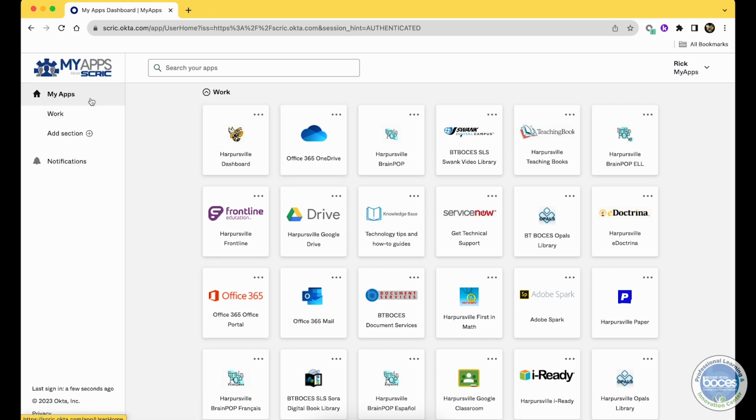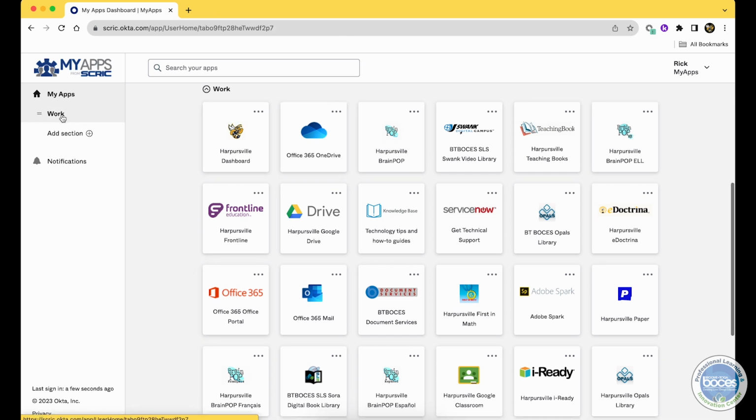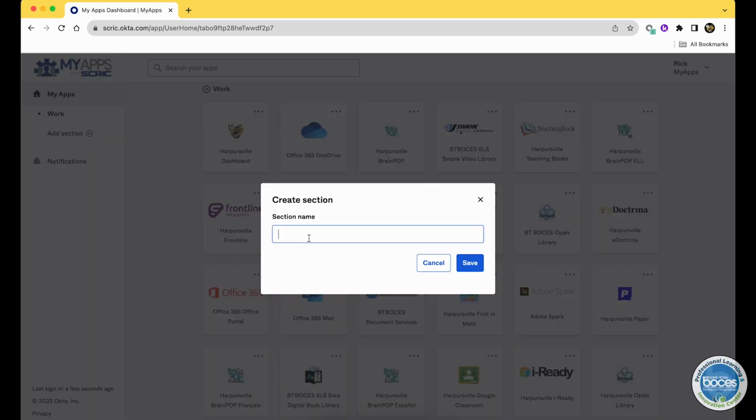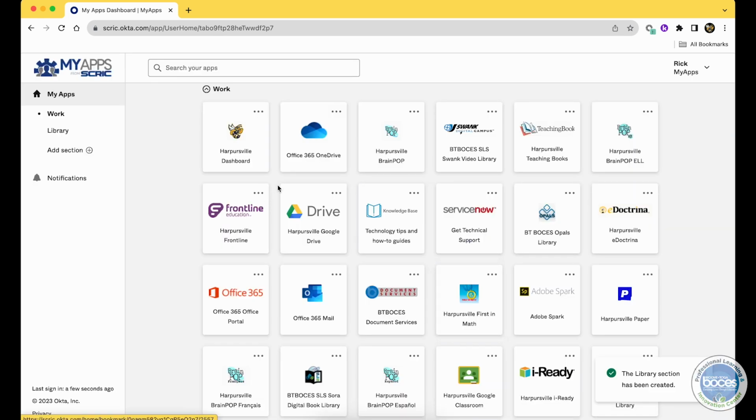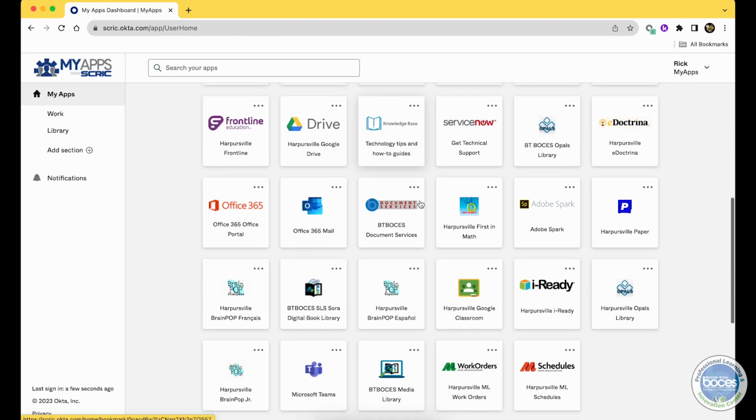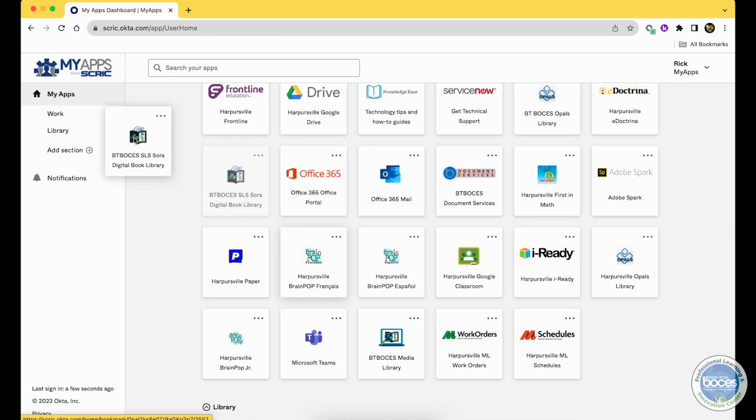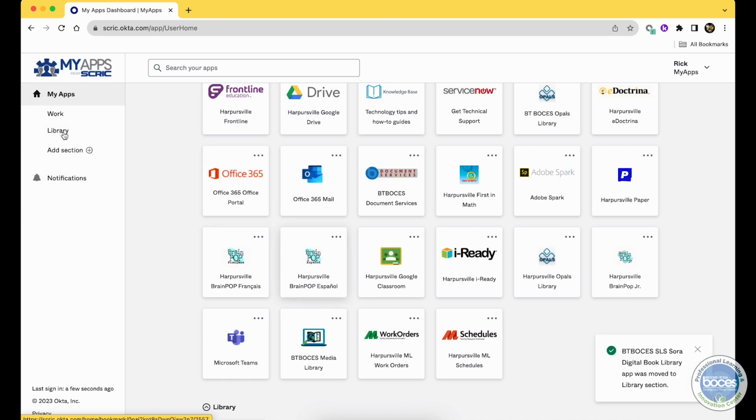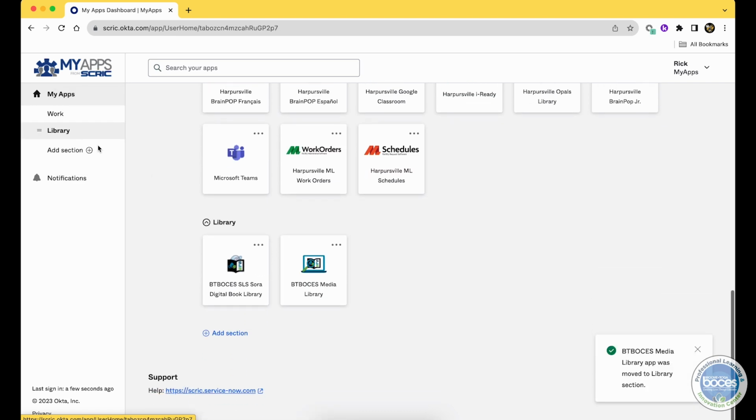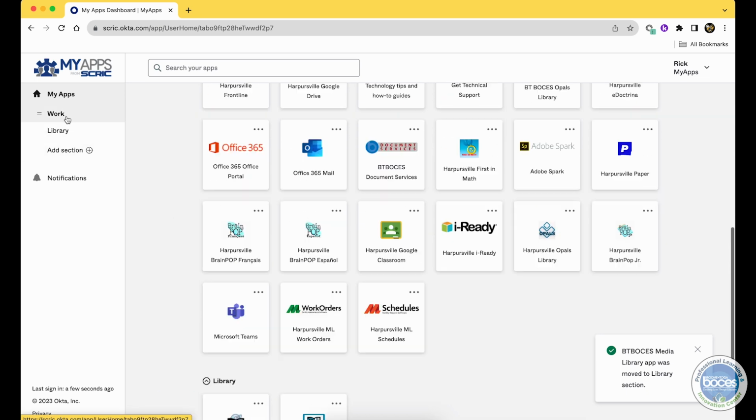Now you'll notice over here there's also currently a work section, which is the same, but I can add a section. So maybe I'll call this, I don't know, library stuff, right? And now what I can do is if I want to take maybe, I don't know, what's a good thing for the library? Ooh, Sora. I can drag it over to library and it moves it there. It says it right in the corner that it was moved. Now, unfortunately, you can't have tiles in more than one location, but this is a way to sort through your things so you can find just your library or your work.